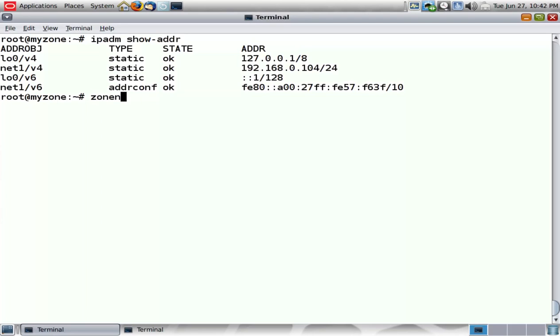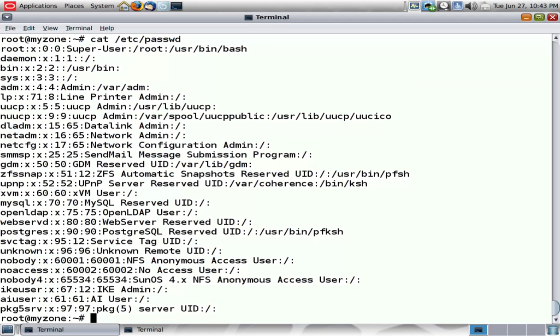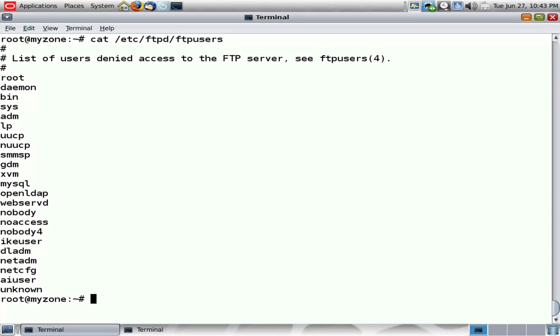I can type the zonename command to find out the name of my zone, but if I run pwd, this is the root file system, and if I list users, I don't get to see the user I created on the global zone. I can actually see the /etc/passwd file. You will not see the user I created in the global zone. It's a fresh file that you get inside the non-global zone. Similarly, if I look at /etc/ftpd/ftpusers, remember we had removed the root user from the global zone file, but this is a separate file, so you get a fresh ftpusers here.